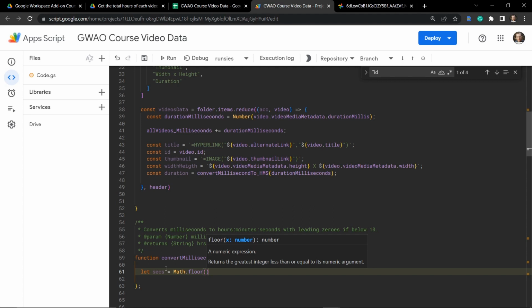So inside our Math.floor here, we are going to grab the duration in milliseconds, and we're going to divide that by 1,000, and that's going to get our total seconds. And then we're going to essentially divide our total seconds by 60 and then get the remainder. And the remainder in JavaScript or in coding is called the modulus. And the remainder is going to be the total leftover time in seconds.